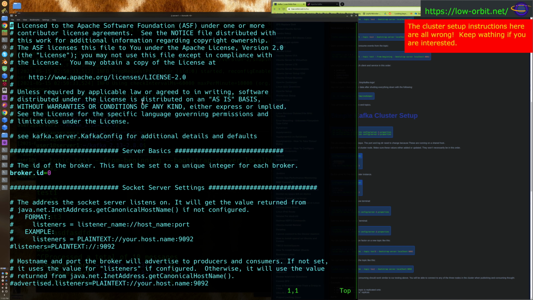Now that's the first thing we're going to change here. So we're going to set broker ID. See, it's 0 by default for the first instance. So for the second instance, we're going to set it to 1. And before we leave this file, let's change the port.